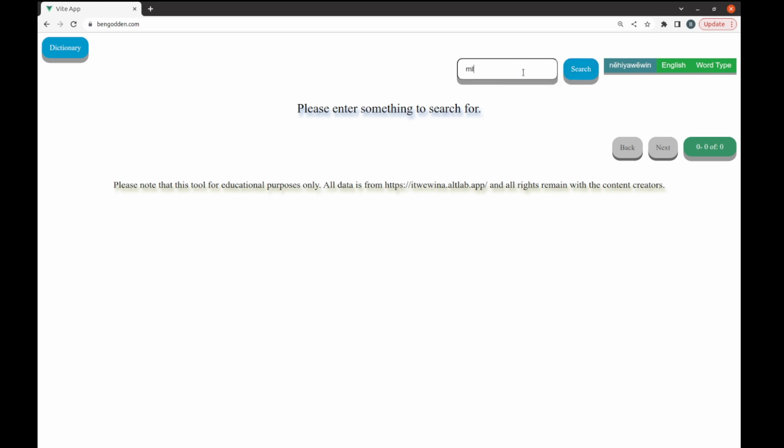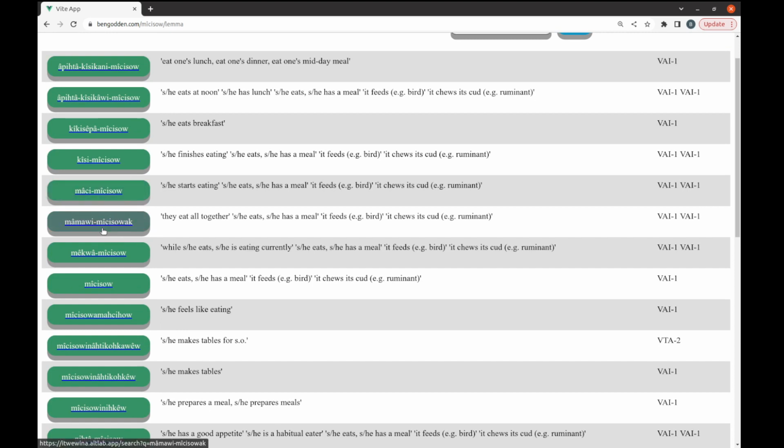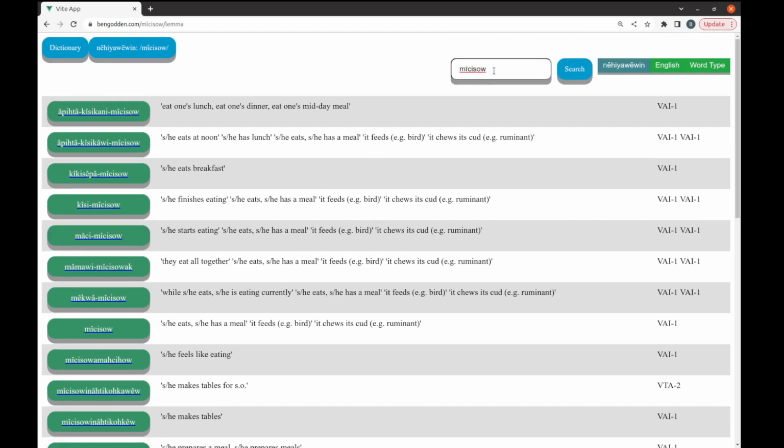So we're going to search for michso. Now, be aware that you can use macrons or circumflexes with this tool. It will automatically convert. So if we search michso, notice we get a pile of entries, and that's because each one of these entries has the pattern of letters M-I-C-I-S-O in it.